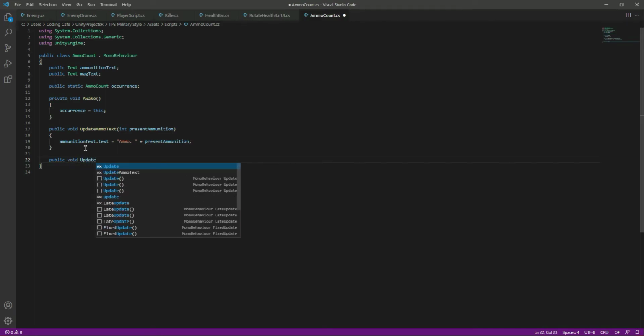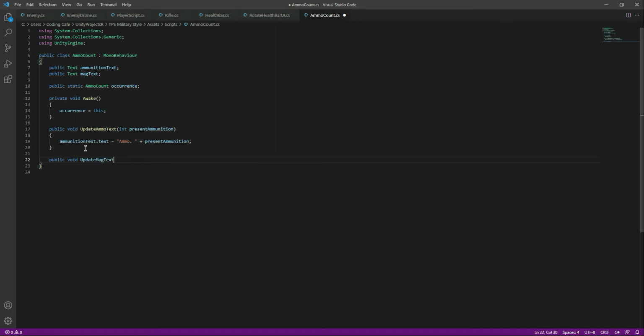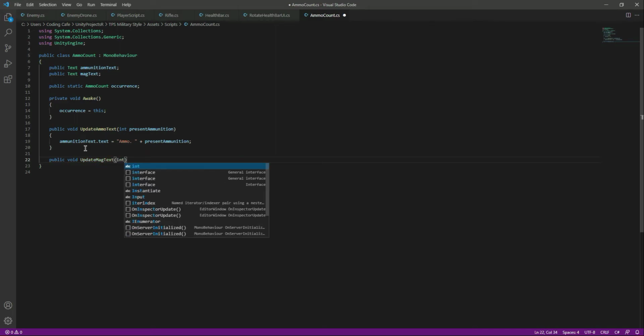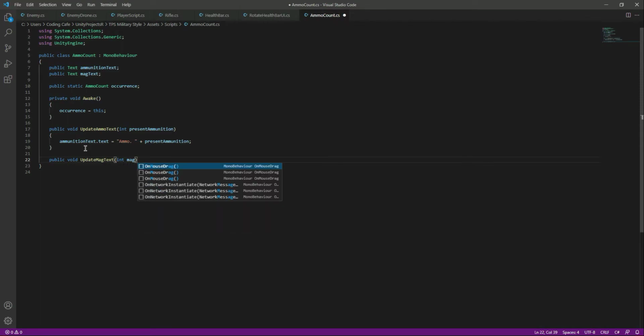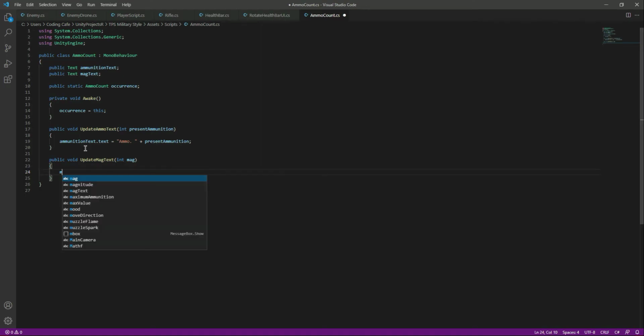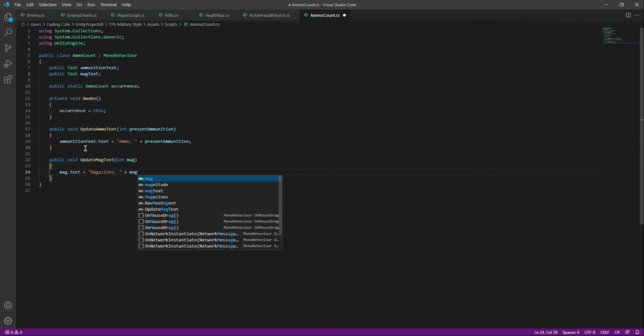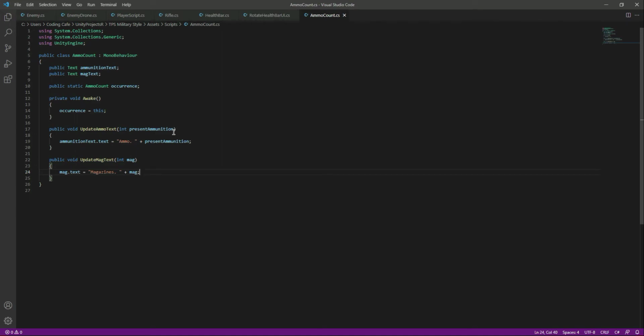Okay, but first let's just create the other function for updating the magazines. So we will say update mag text, and in here we will pass an integer by the name of, so in here type mag dot text, and this will be equals to magazines dot space, and we will show the number of magazines. Now let's pass the present ammunition and the magazines from the rifle script to the ammo count.